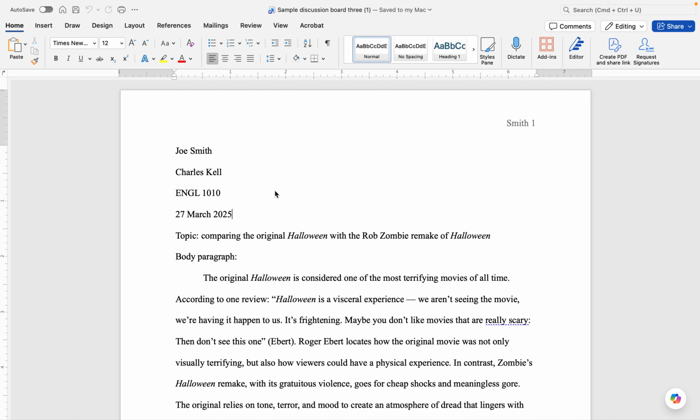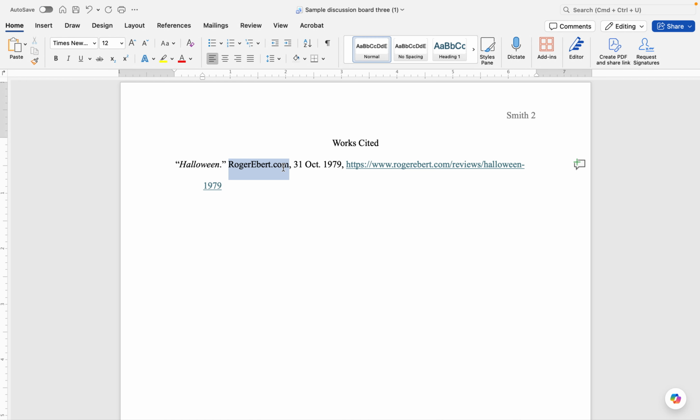Author's last name, comma, first name, title of the article, title of the site, the date it was published, URL. That's it. If there's no author, you would just have the title of the article, what site it's on, the date, and the URL. So that's it. Works Cited is always on a separate page.